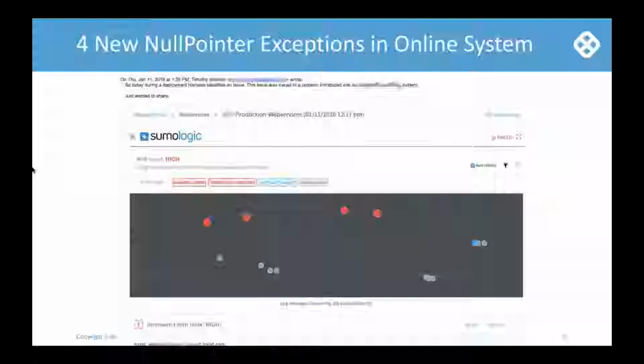And what we see here is the red dots represent new errors and exceptions that were introduced as part of the deployment, whereas the gray dots represent baseline events, which we observe in every deployment. So this is just a simple example of how you can use machine learning to pretty much instantly know what changed or what was introduced into the application.